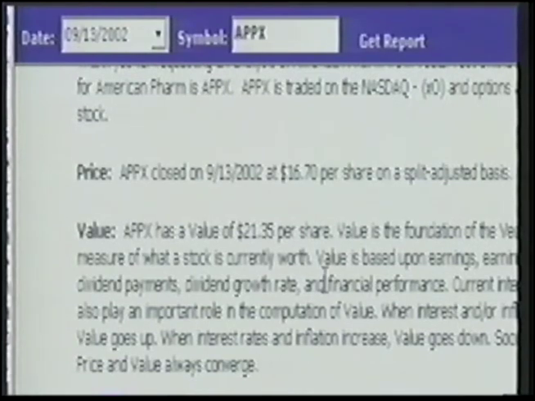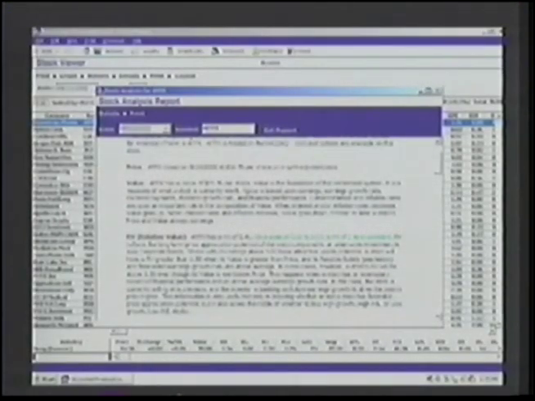For example, APPX has a value of $21.35 per share. Value is the foundation of the VectorVest system. It is a measure of what a stock is currently worth, and you can read definitions like this on every field contained within the Stock Viewer.